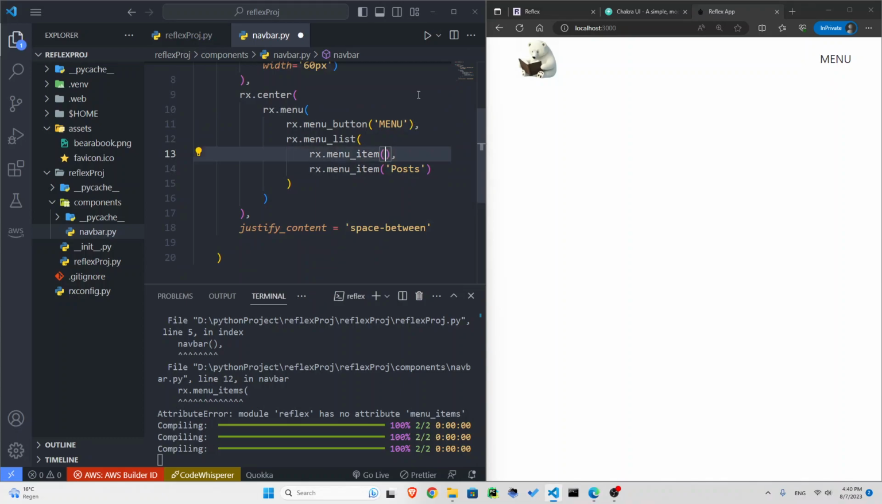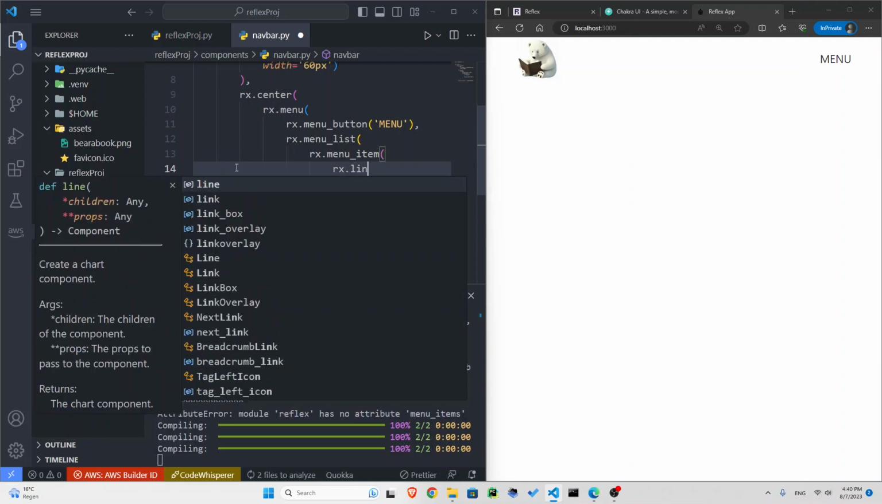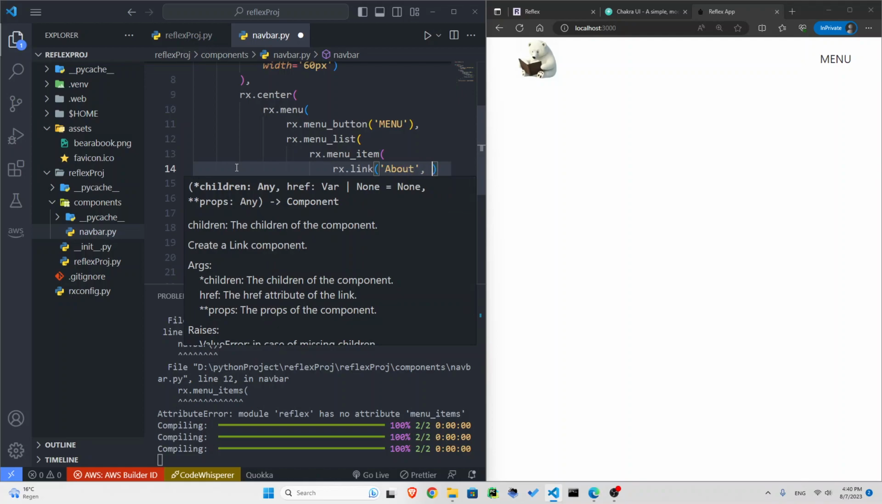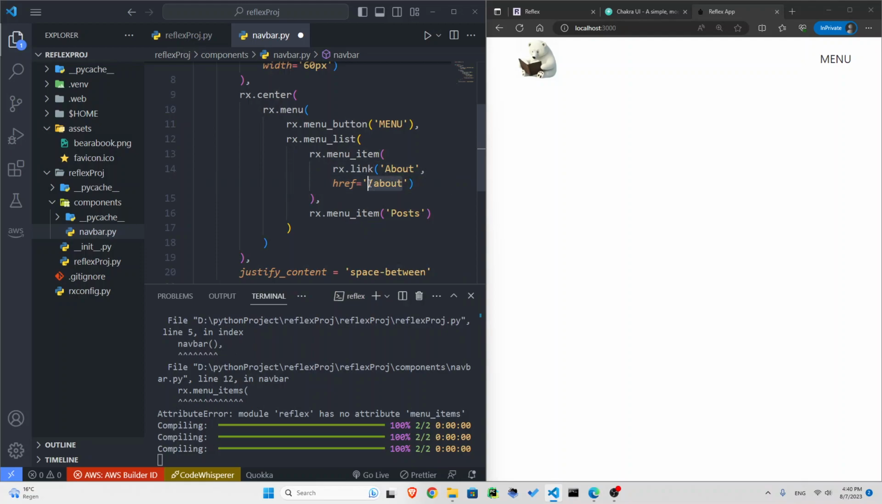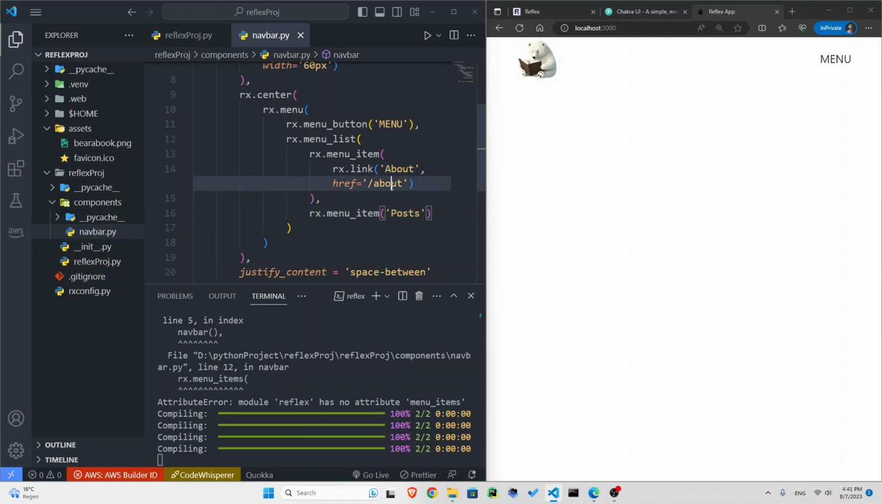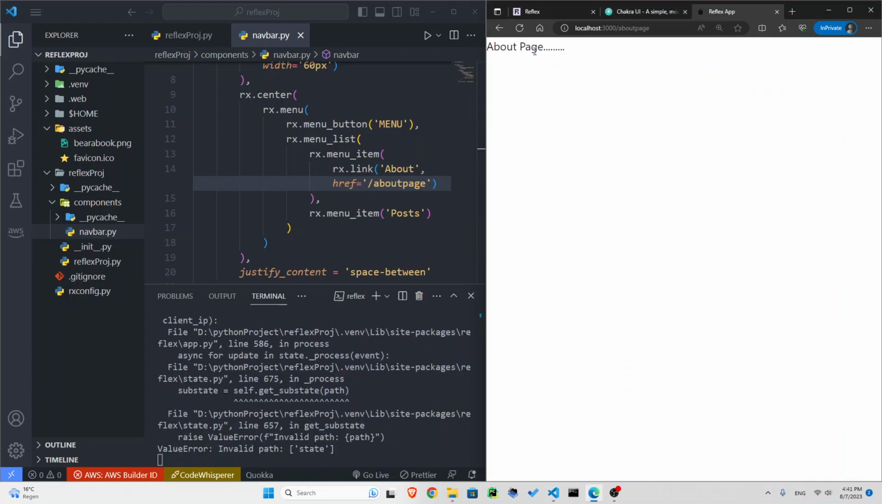So instead of this menu item, I can have a link component, rx.link, and this link is going to be called about, and where it goes is another prop called href, which directs me to the about page. And this posts, what was it called? Actually, the about page is this one. I don't have a posts page yet, so I'm not going to add anything. Okay, let's just save this one for now, and let's see if I go here and about page.